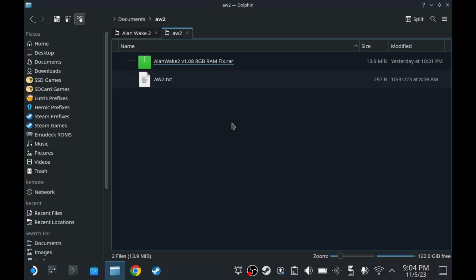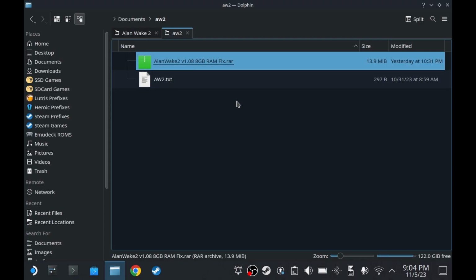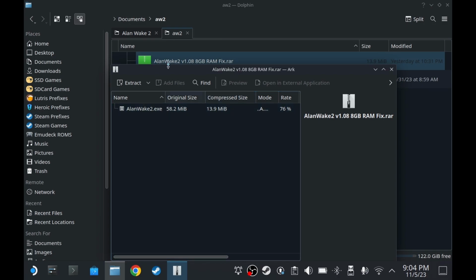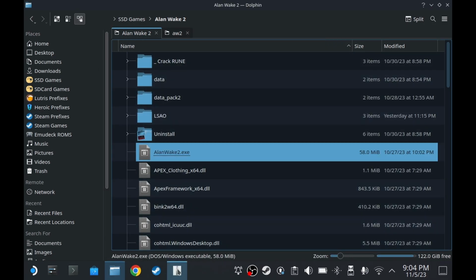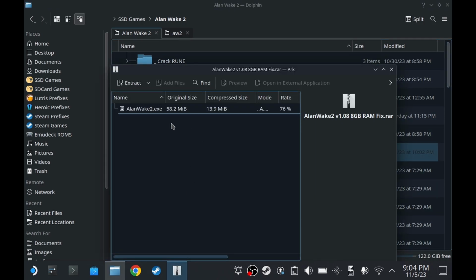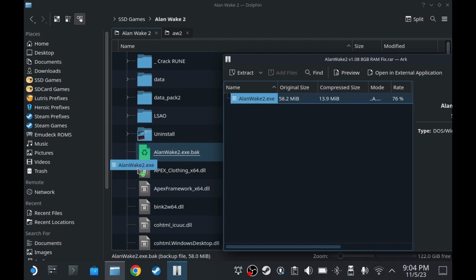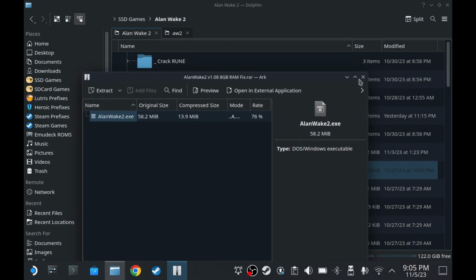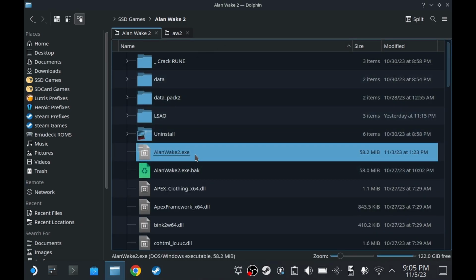So basically, after installing the game, you just download the file from the description and then go to where you installed the game. I'm going to rename the official one to this, and then we're going to drag this in there. So now, if I try to run the game, it will run, even though my VRAM right now is set to 4GB. Okay, let's proceed.